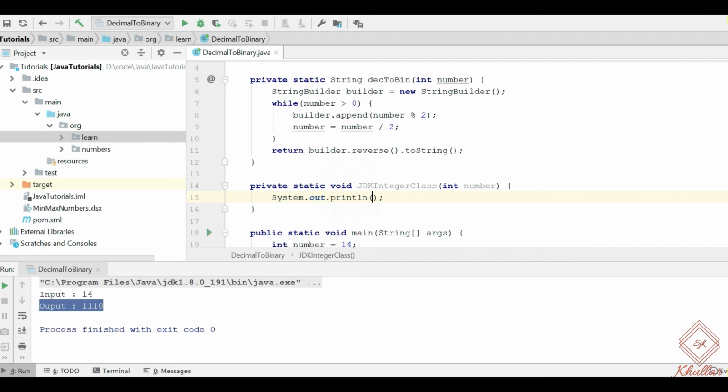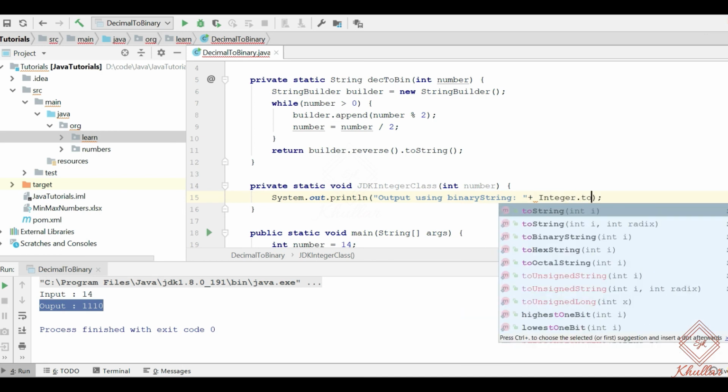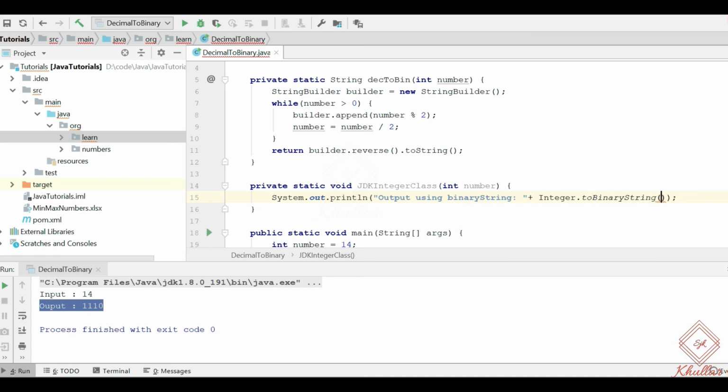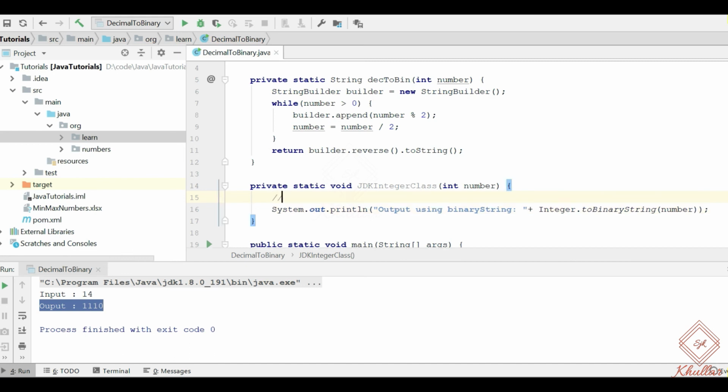So let's say output using toBinaryString method. We have seen that the Integer class has the toBinaryString method, right? So simply pass a number here, and it will generate the output as 1110. That's what we have seen. We will see that result.